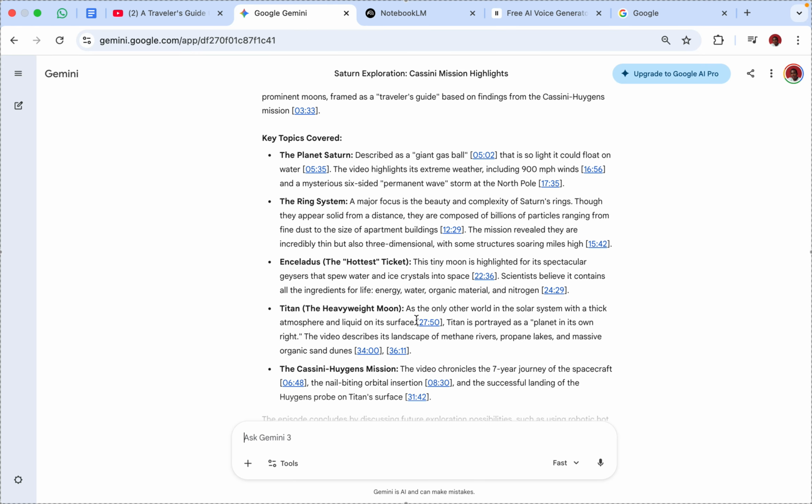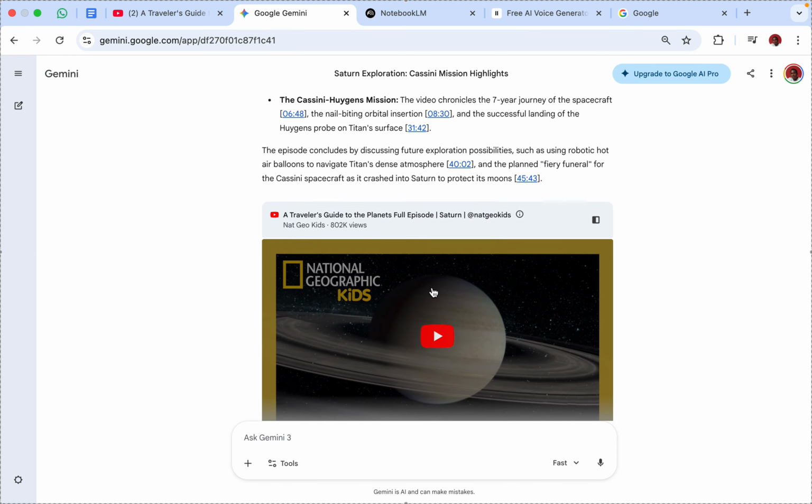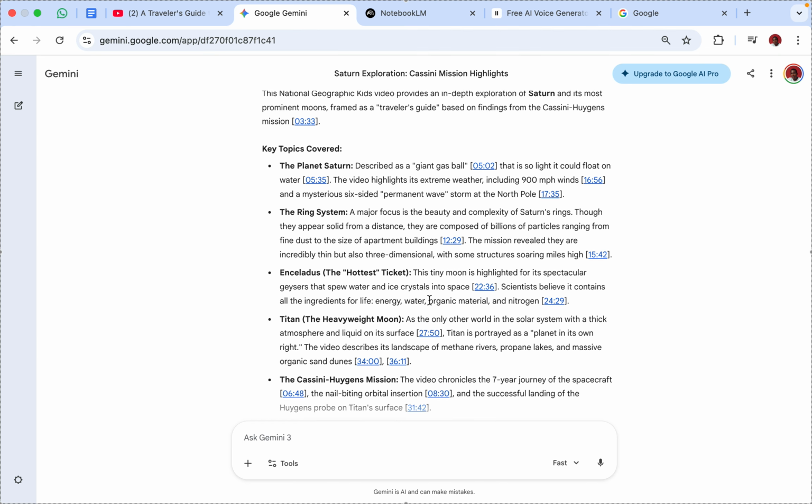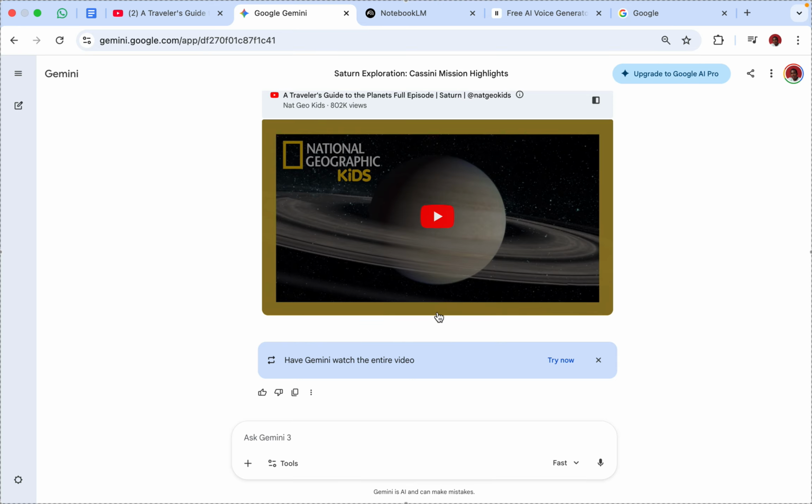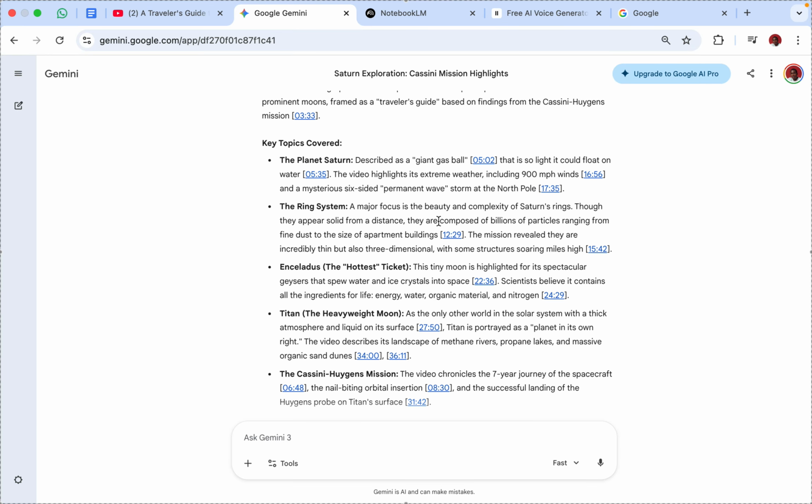Now, this is also something you should note. Gemini can actually capture things in different languages. So if the YouTube video is in a different language, there's a possibility that Gemini can capture it. Gemini, in short, has watched the full video, and this is the summary. We can ask Gemini to give us more information.